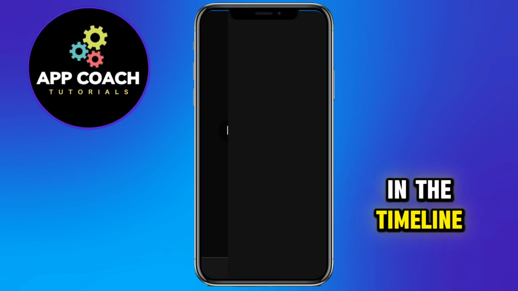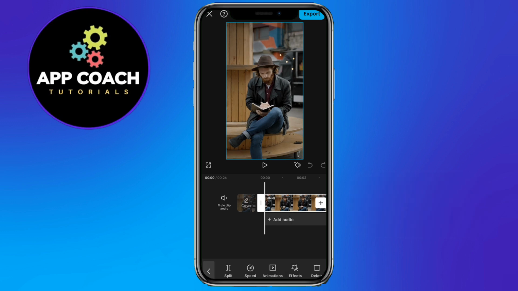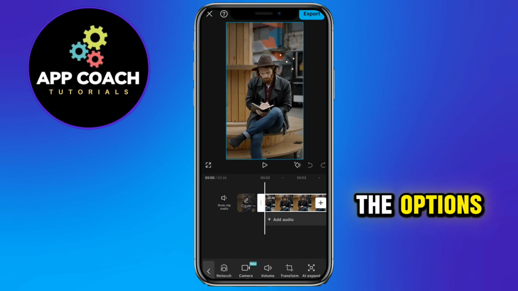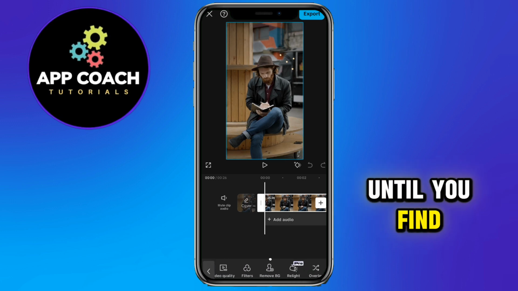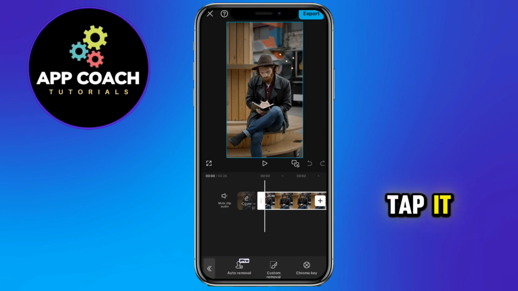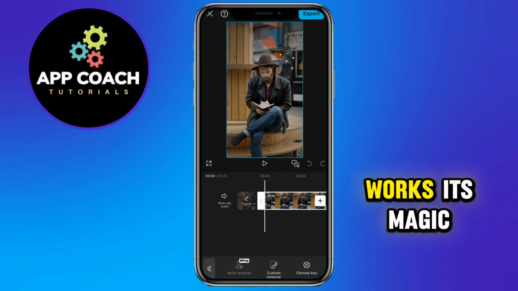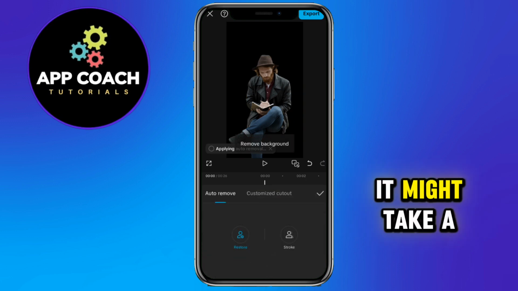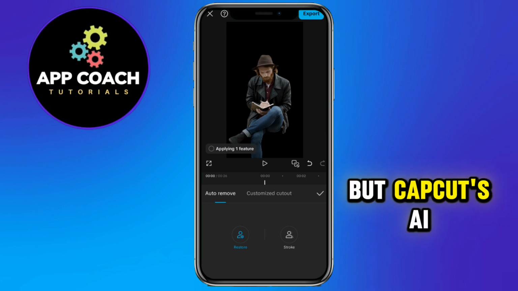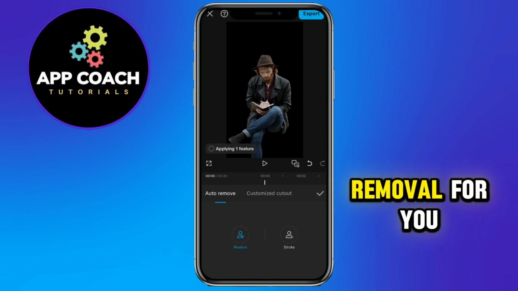Once your clip's in the timeline, tap on it to select. Now, look through the options along the bottom until you find Remove Background. Tap it and give it a moment while CapCut works its magic. It might take a few seconds, but CapCut's AI will handle the background removal for you.